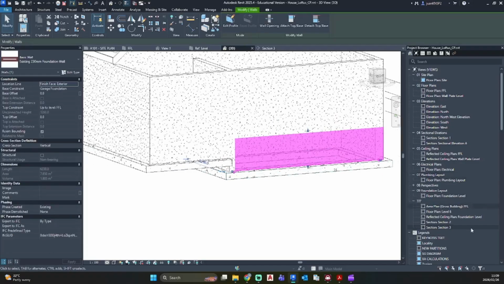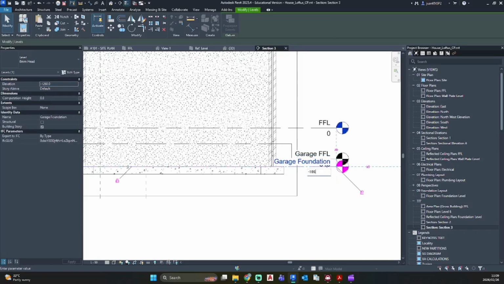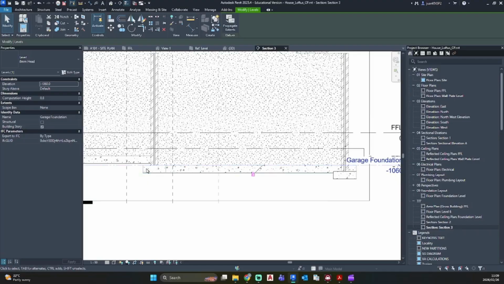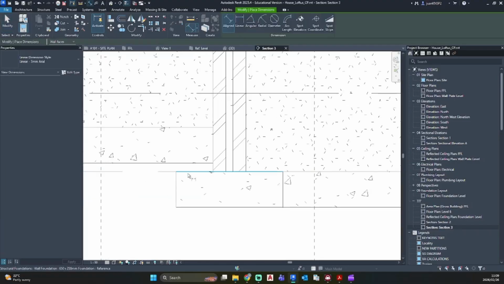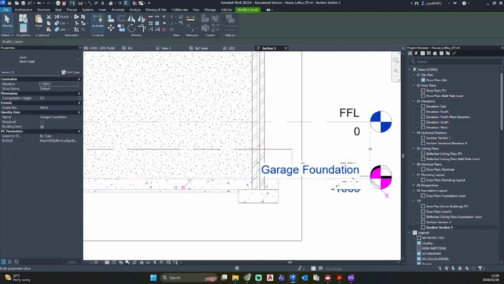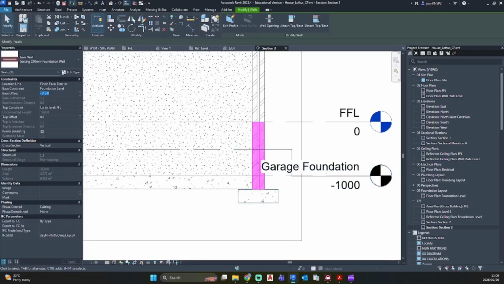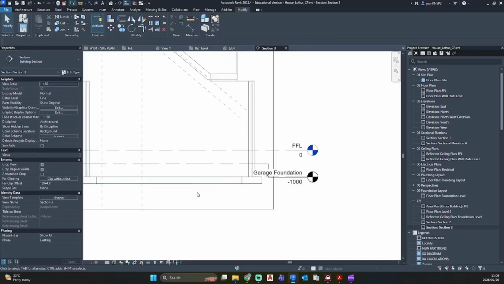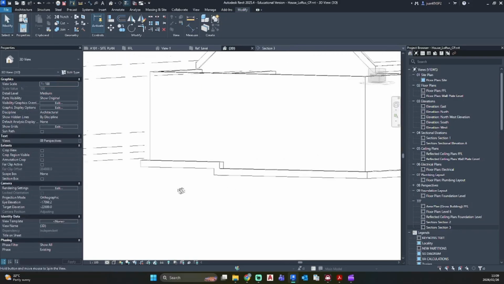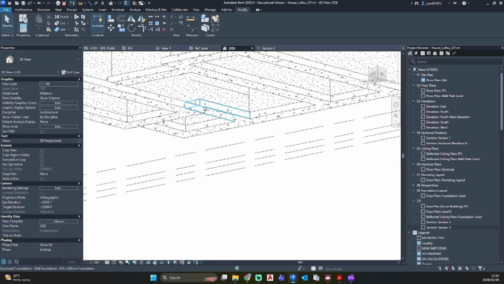So these, the garage foundation, we need to take it to minus 1060. Okay, we have to change it a bit more. 60. So I'm going to go minus 1000, and your base constraint, foundation level, you need to be on there, 0, and there we go. So there we now have a nice step foundation, and here as well.